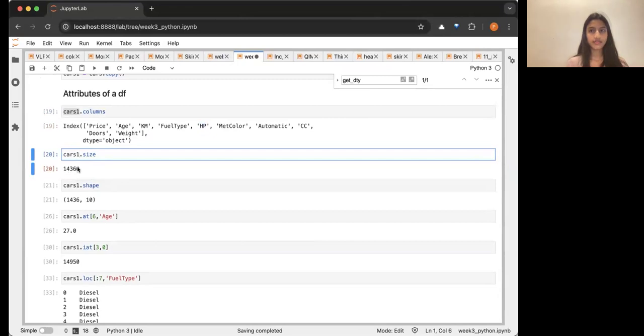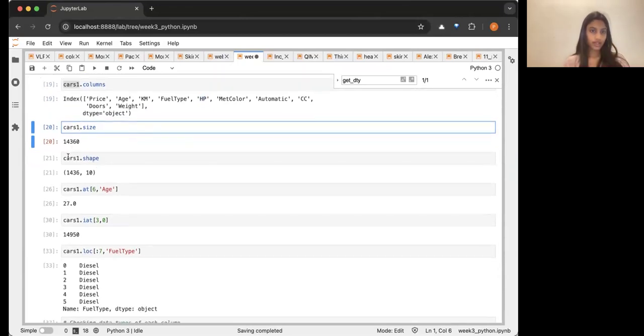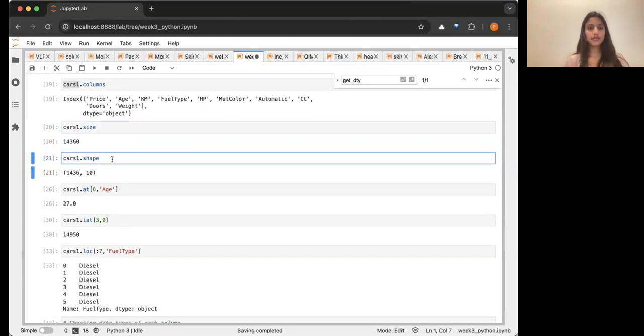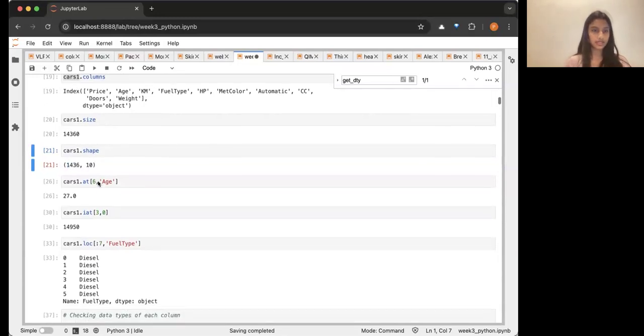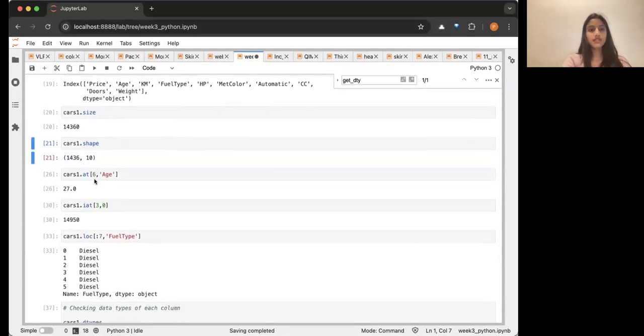So this object is basically 1.4 kilobytes. And then the shape of the object. If you do dot shape, you'll get how many rows the data frame has. So it has 1436 rows and 10 columns. We saw 1, 2, 3, 4, 5, 6, 7, 8, 9, 10. So it has 10 columns. It's always rows, comma, columns. That's the shape.